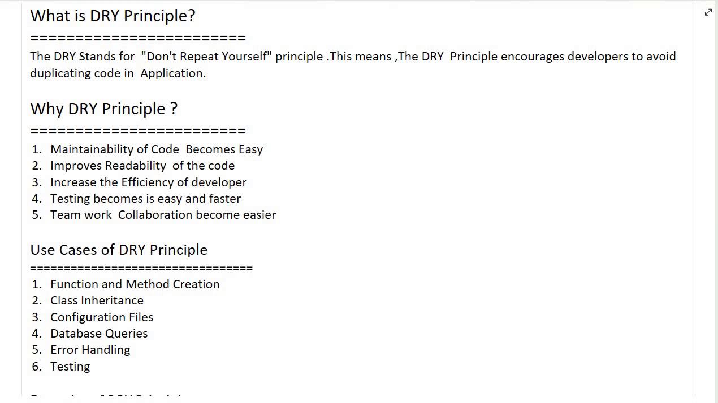And as you know, when classes are in inheritance, there also we can get the benefits of the DRY principle. In object-oriented programming, we can encapsulate shared functionality in a base class. That's why a derived class can inherit the behavior without duplicating the code.